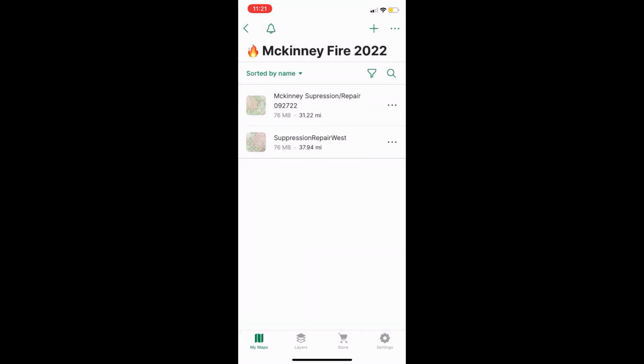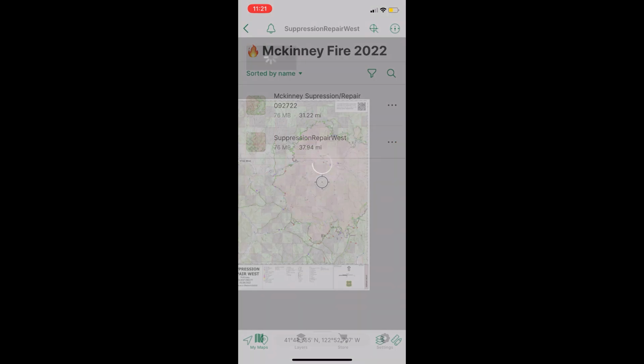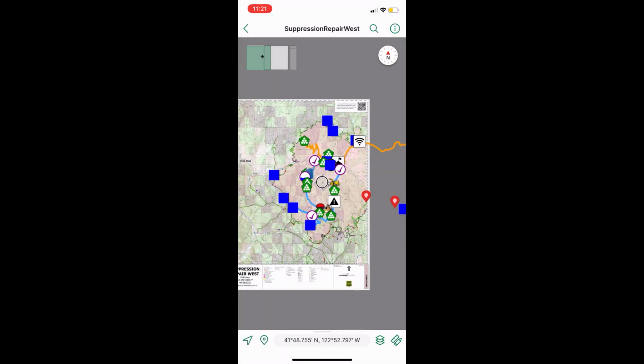Otherwise, you might download a map that is just all numbers. It just makes it more confusing for you to have to go in and try and find the map you want. So now we're in a map.